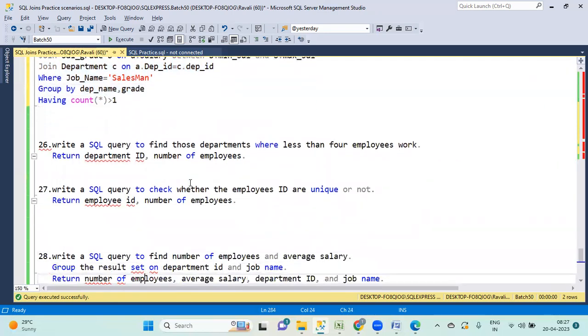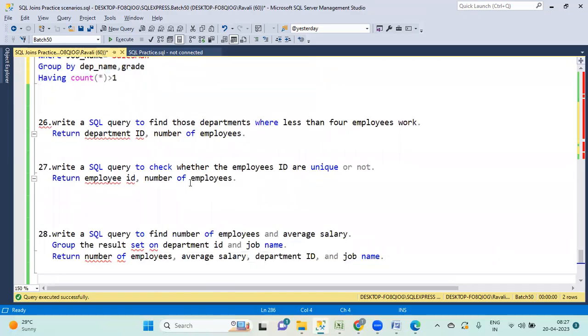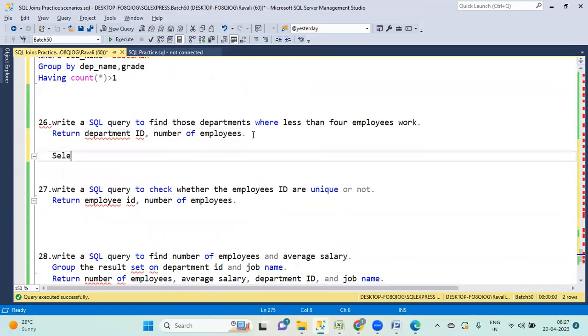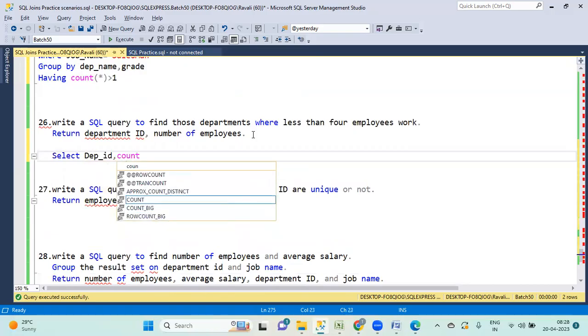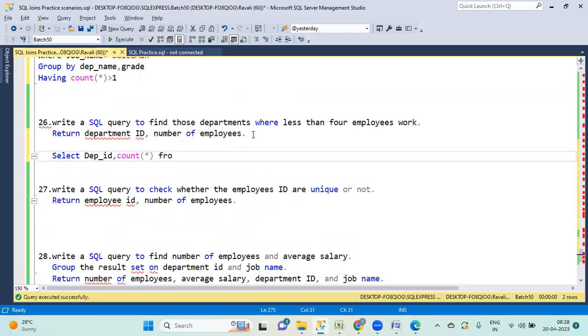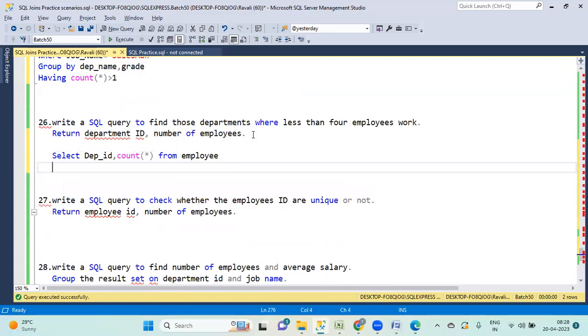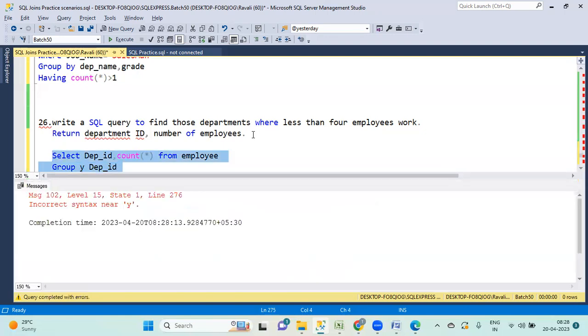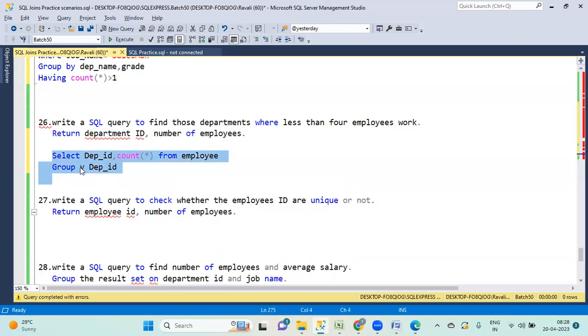Next. Write a SQL query to find the departments where less than 4 employees are working. Here, tell me. SELECT DEPID, COUNT(*) FROM employee GROUP BY DEPID.